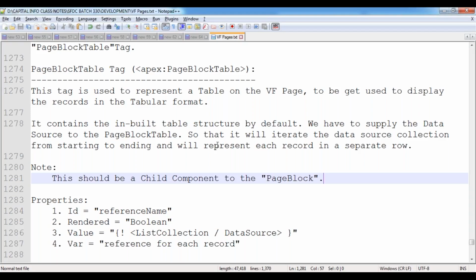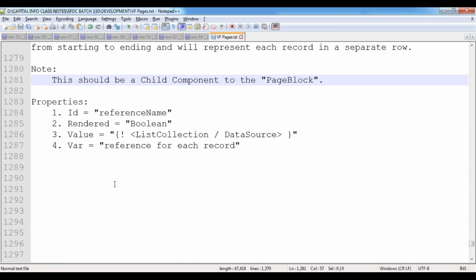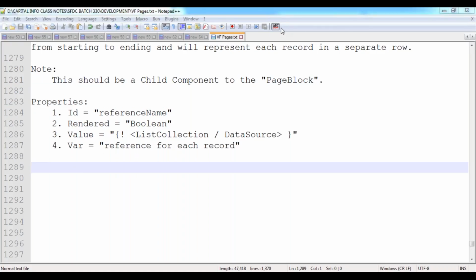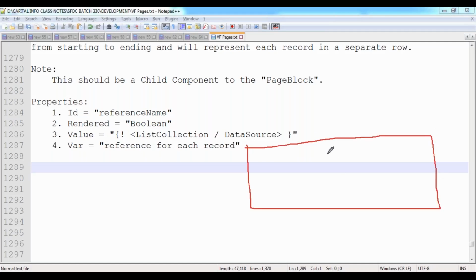Now, how can we define this page block table tag? Whenever we use this page block table tag, it is simply representing a table, but it will not have any columns inside. Then how can we specify the columns? In order to add some columns inside this page block table, we are going to use a tag called the column tag. To add the columns to the page block table, we are using this column tag.